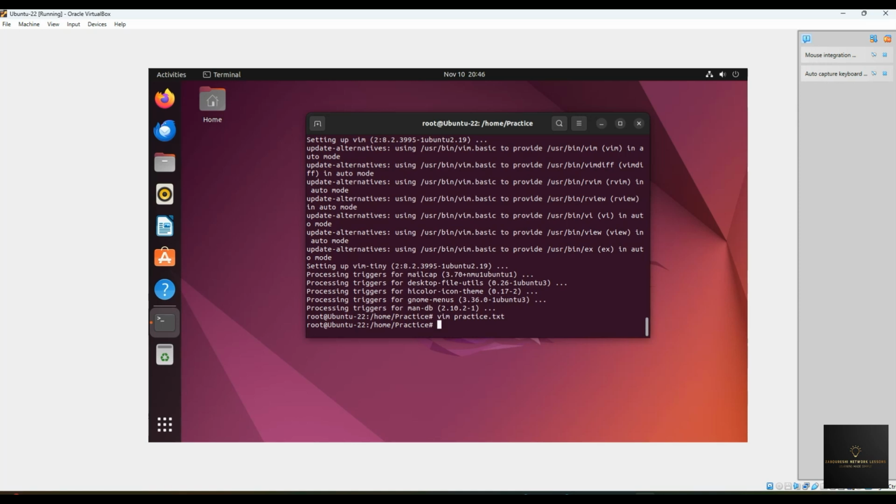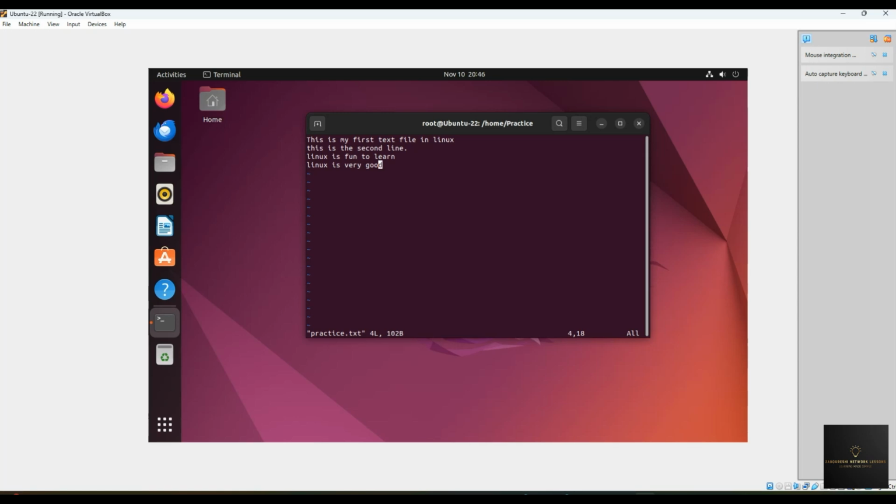Now I just wanted to say that if you are new to Vim or Ubuntu itself, it's best to start with Nano, because Vim has a steeper learning curve. But for starters, when you type vim and then the file name, you are in normal mode. To go to the insert mode, you have to press I. Right now you have insert in the bottom left corner.